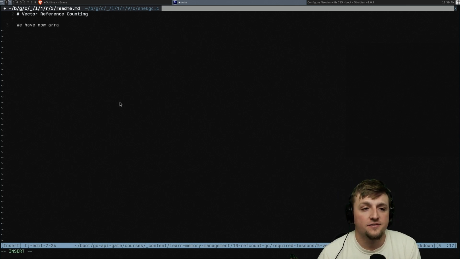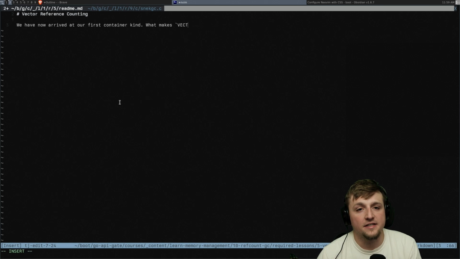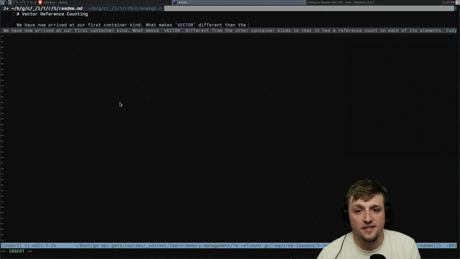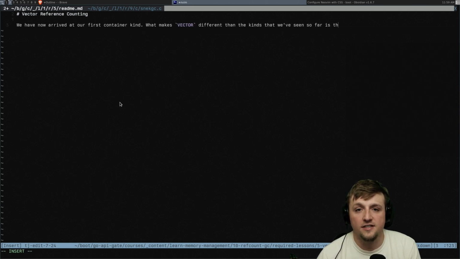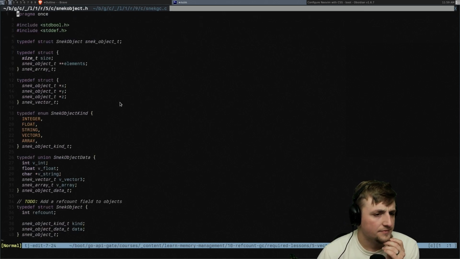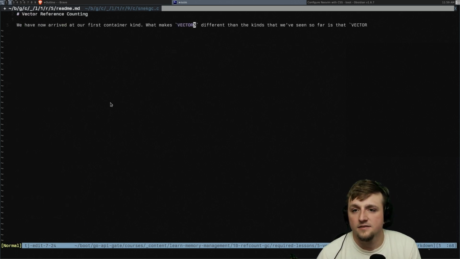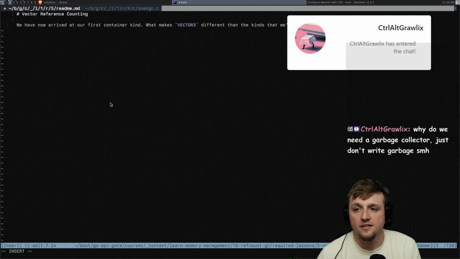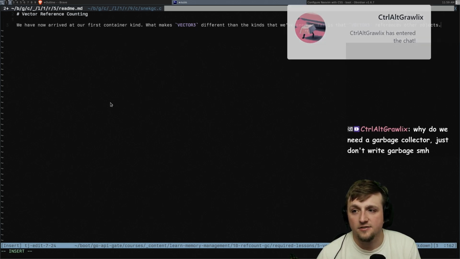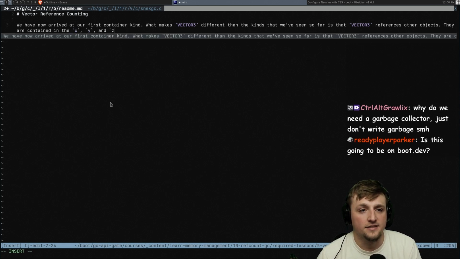We have now arrived at our first container data kind. What makes vector different than the kinds that we've seen so far is that vector, I did call it vector, right? Not vec3. I called it vector3. Okay. Is that vector3 references other objects. They are contained in the X, Y, and Z fields of the vector.